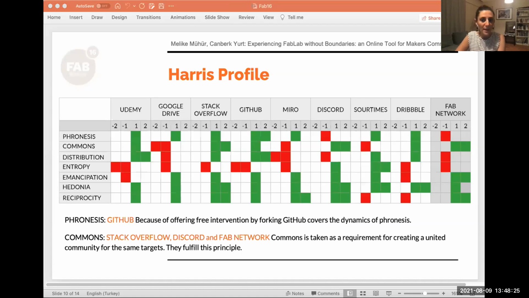We didn't need to compare the platforms or choose the best one, but we realized that hierarchy between our principles was compatible with Harris Profile. So we listed the principles in order of importance from top to bottom, and then we placed the platforms and we voted. It's important in Harris Profile when you give -2 or +2, you color 2 boxes together, red or green.